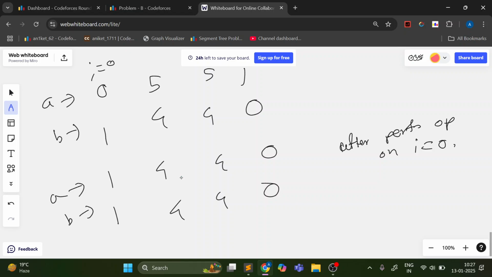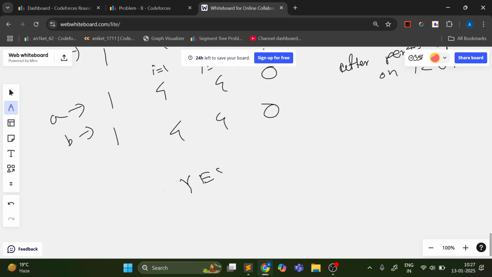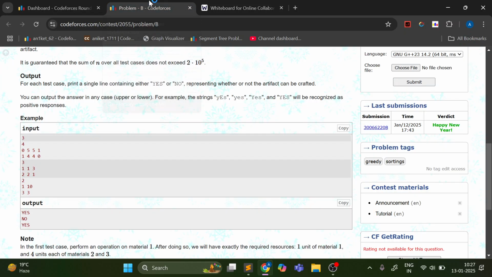Now we move to the next index, I equal to 1. This is already satisfying, then move to 2, and then move to 3. All of them are satisfied. So we print yes, that it is possible to make such an array by performing the operation.